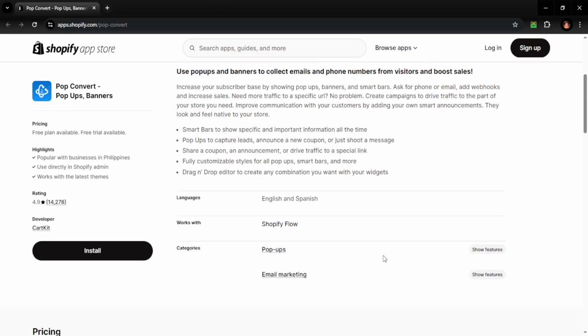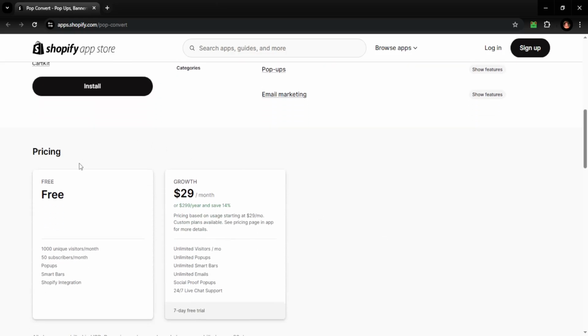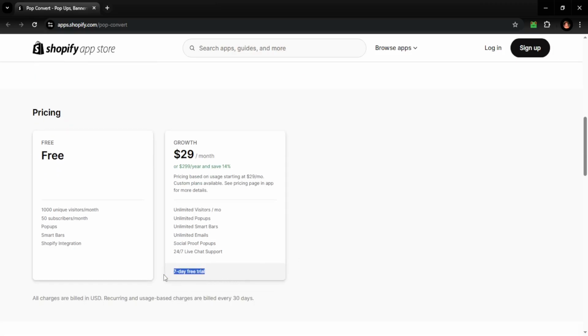When it comes to pricing, there's a free plan that gives you up to 1,000 unique visitors per month and 50 subscribers. Great for new stores. Need more? The growth plan starts at $29 a month and gives you unlimited visitors, pop-ups, smart boards, and emails plus 24/7 live chat support. And yes, there's a 7-day free trial so you can try before you commit.